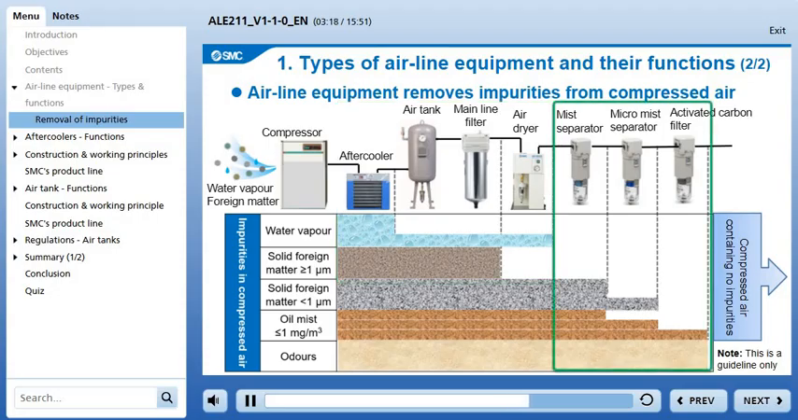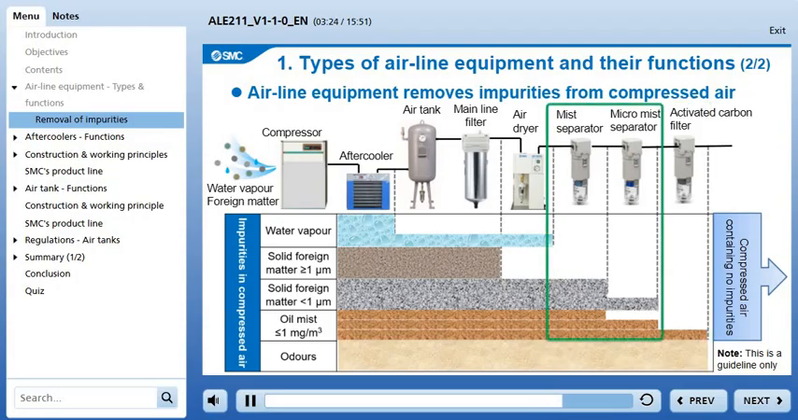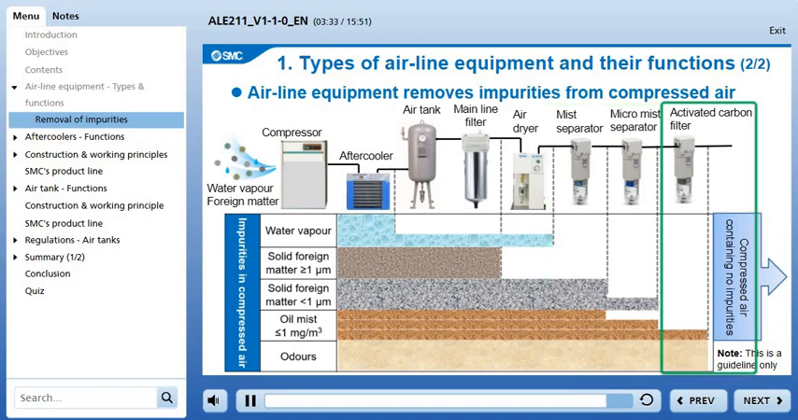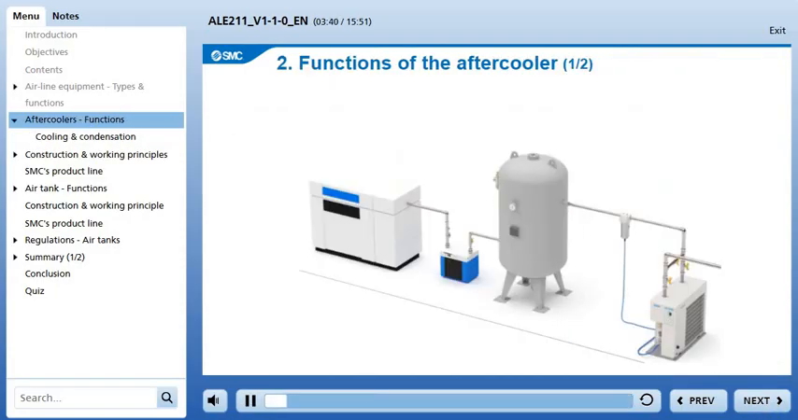If the application requires high purity compressed air with even finer particles of foreign matter removed, a mist separator and a micro mist separator may be installed and used in stages, depending on the application. If odor removal is required, an activated carbon filter may be installed. We will now examine the details of each piece of equipment in turn, starting with the aftercooler.